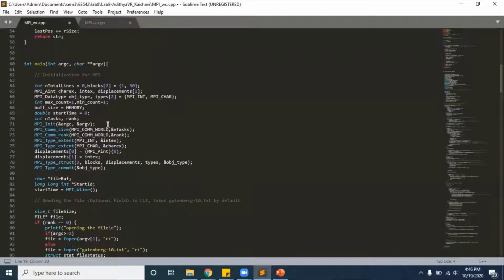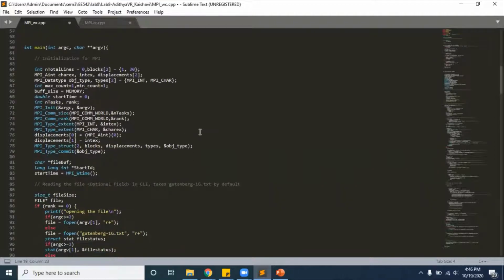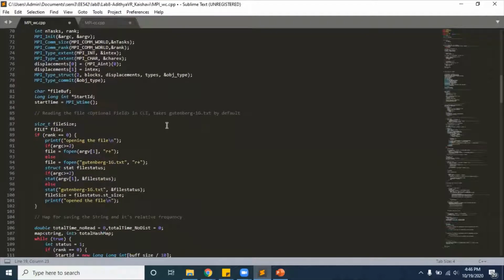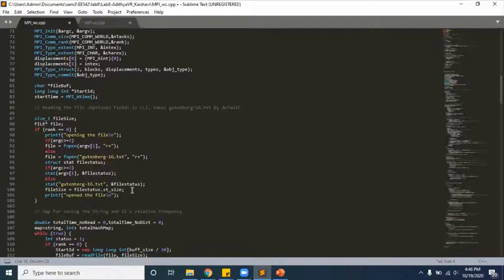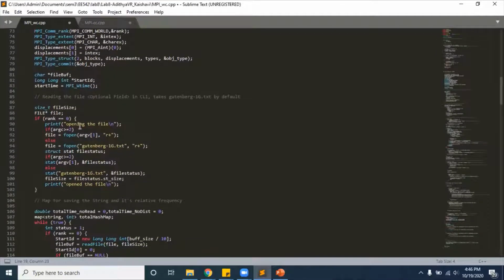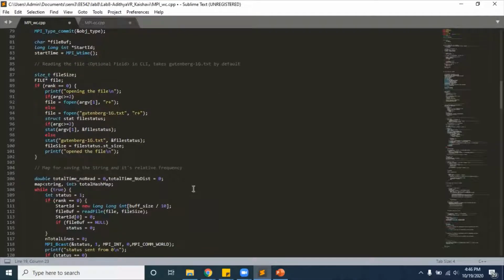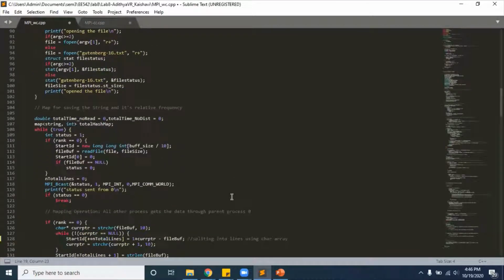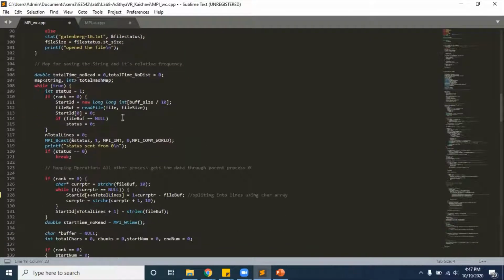So let's see what the logic of our code is. First we will open the file in process 0. We have printed some statements like opening the file, to keep track of which stage we are at in the code. So first we have read the file.